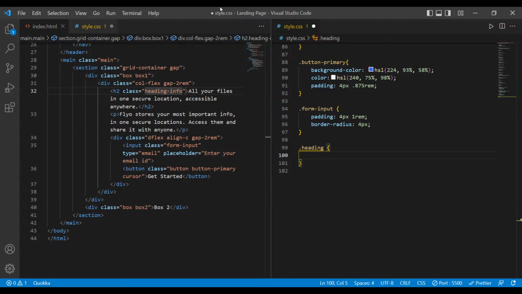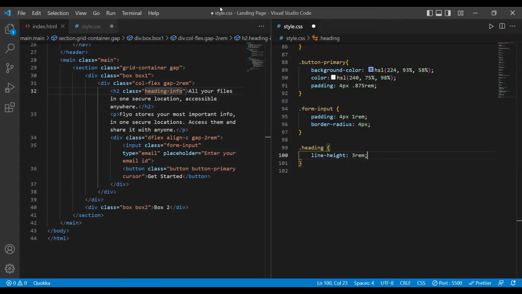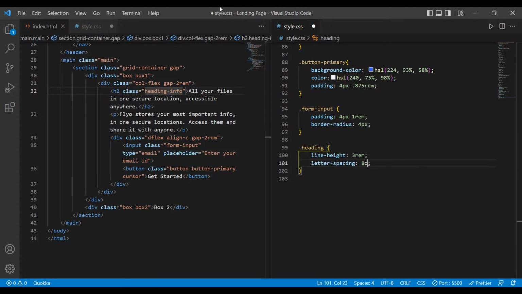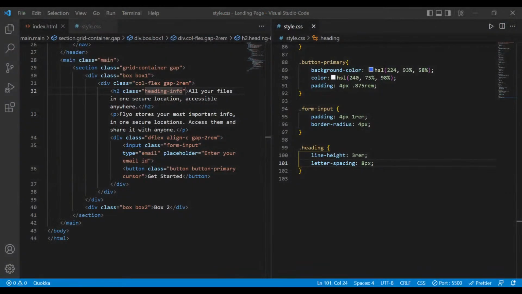Okay, so let's add a line height. The line height is 3 rem, and then it has a letter spacing also. So we'll take letter spacing, and the letter spacing would be 8 pixels. If I save it and go back to see, is there any change over here? I think there is some change in the letter spacing. No, there is no change because the class name is different. My bad. So heading info, now let's see if there is a change.